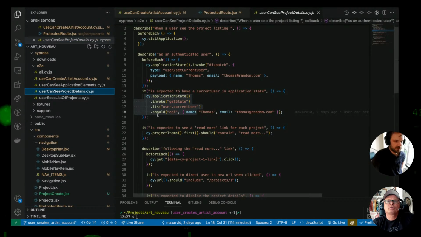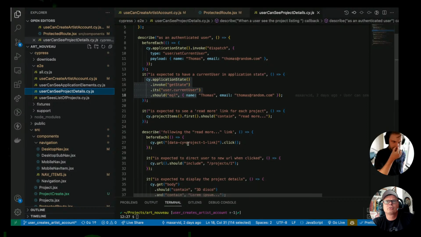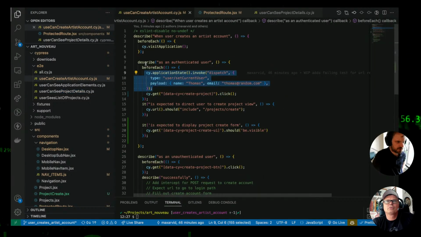We visit the application, and we just invoke this later. This is exactly how we did it here. And we're not waiting for anything here. Have a look at the test again. Did I put parentheses wrong somewhere? It's the beforeEach. We dispatch nothing, this set current user.